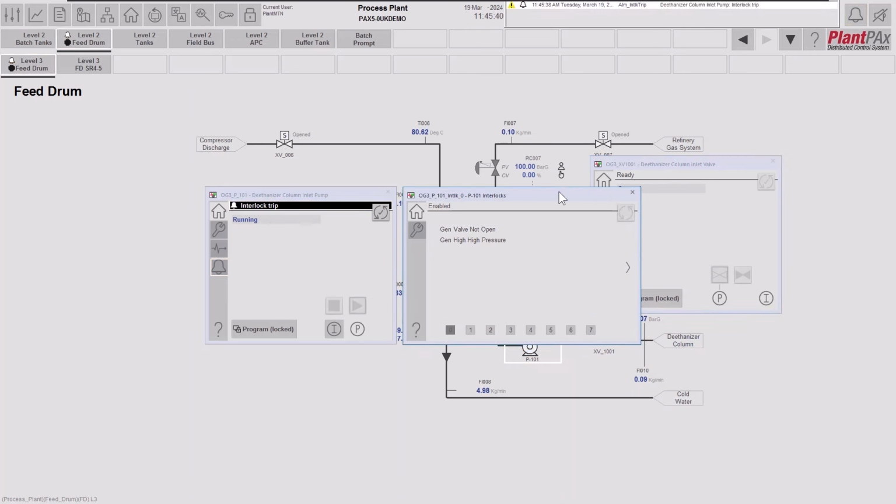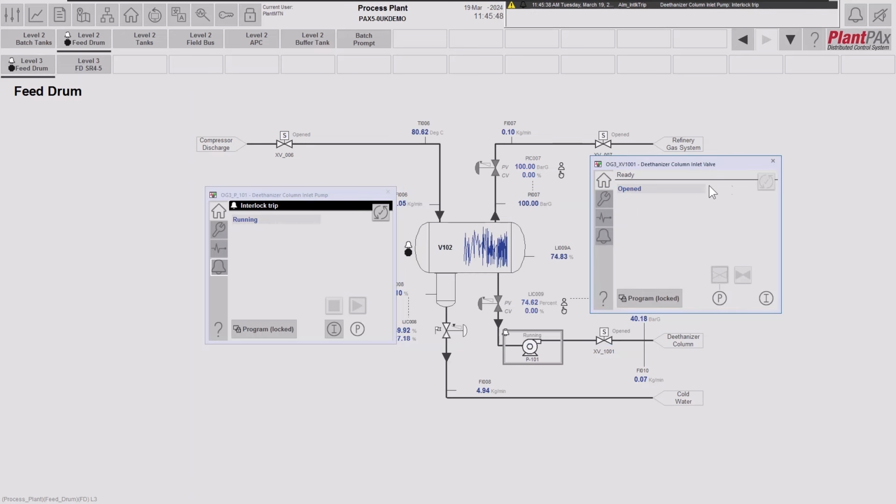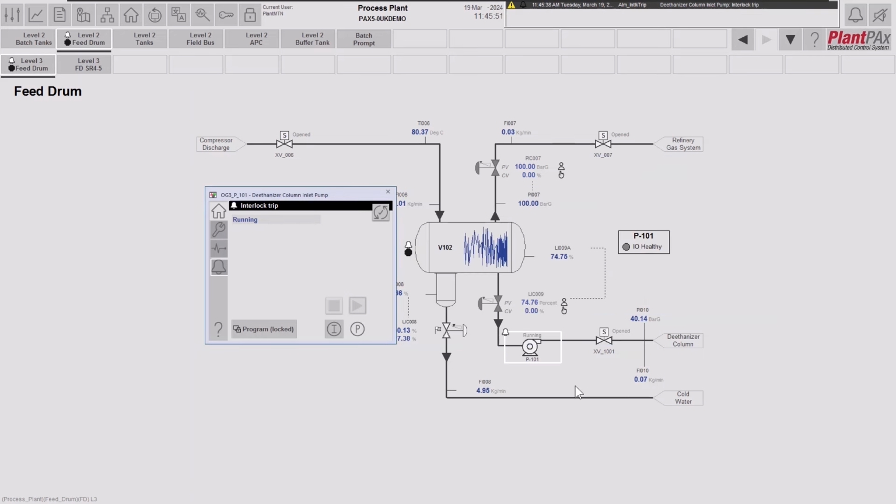Our interlock is not a latched interlock. So as soon as the valve opens, the interlock is removed and our pump starts. Each interlock is individually configurable as to whether it is latched or not, and if it's latched it will require a reset. It's the same for whether an interlock is bypassable or not. They're all individually configurable. And you can have up to 256 interlocks configured for a device.